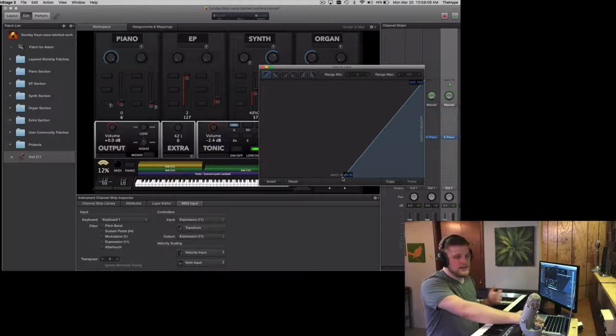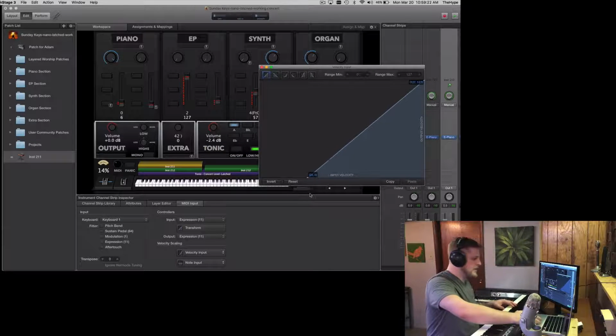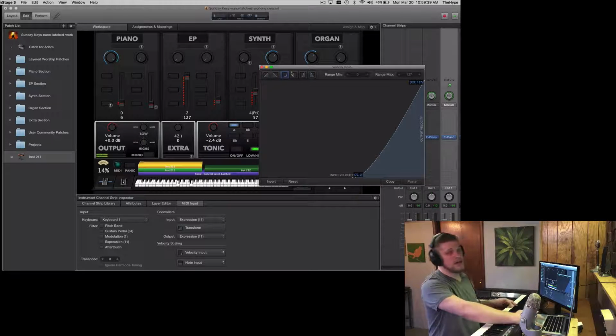So you can play around with this however you'd like. If you need it to be less sensitive, then you can go all the way up here so it'll only come in when you're really hammering on the keys. If you want it to be more sensitive and more dynamic, you can adjust that. And then you can also change the curve type if you want it to be a little bit more smooth or a little bit more harsh on the curve. You can play around with this however you'd like to get that to respond to you.